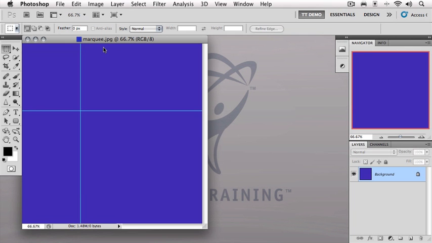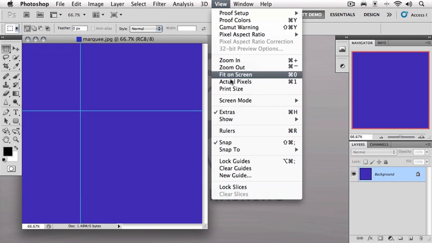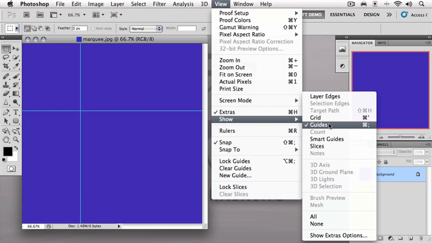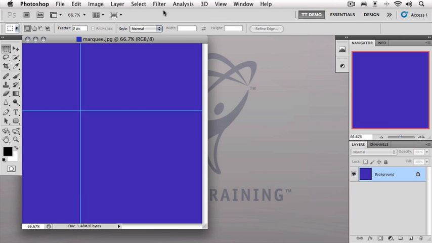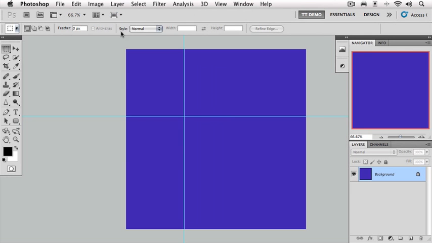In my image on screen, you can see two guides. If you do not see guides on your screen, I want you to go up to the View menu, Show, and select Guides. The last thing I'm going to do is change the screen mode. I'm going to go up to the Mode switcher and select Full Screen Mode with Menu Bar. I could have also used our handy shortcut, the F key.